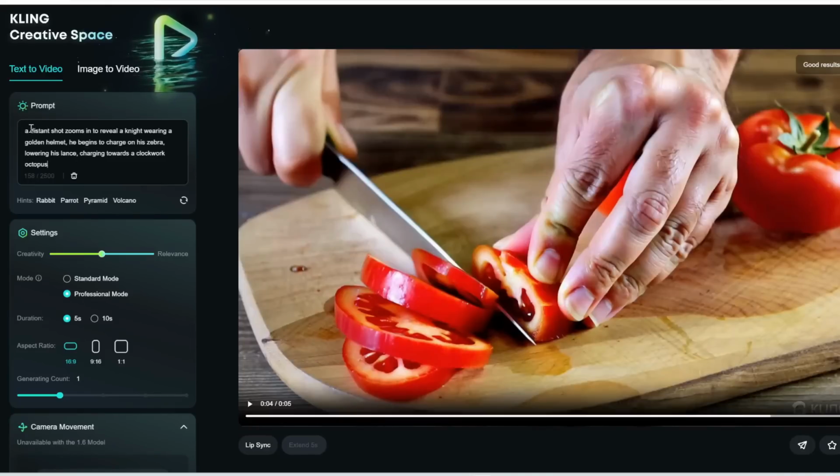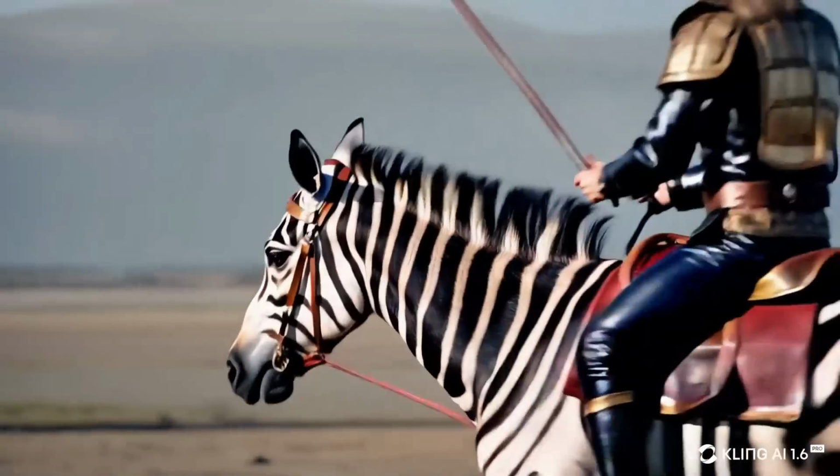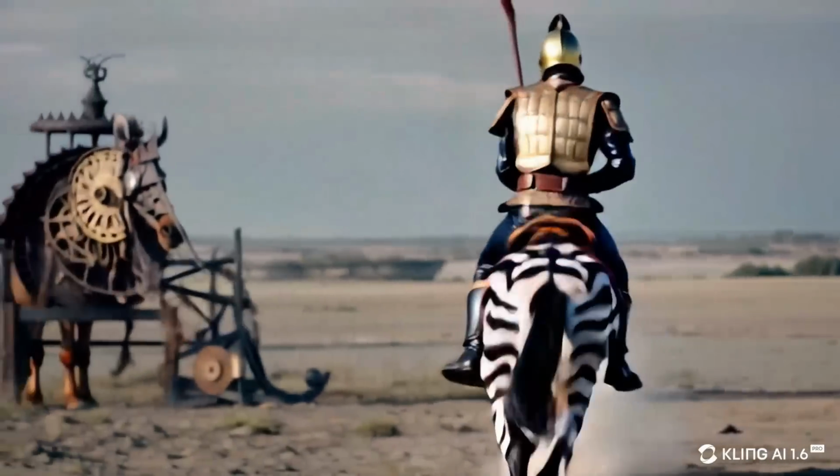So the prompt is, a distant shot zooms in to reveal a knight wearing a golden helmet. He begins to charge on his zebra, lowering his lance, charging towards a clockwork octopus. Note that this is a very tricky prompt and even Veo2 could not really get it correct. Anyways, let's click generate and see what this gives us. Alright, here's what we get, and actually the prompt adherence is really good, I must say.